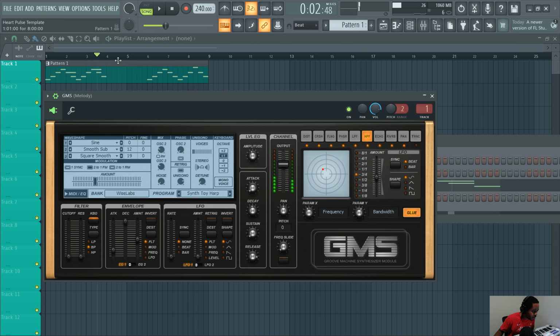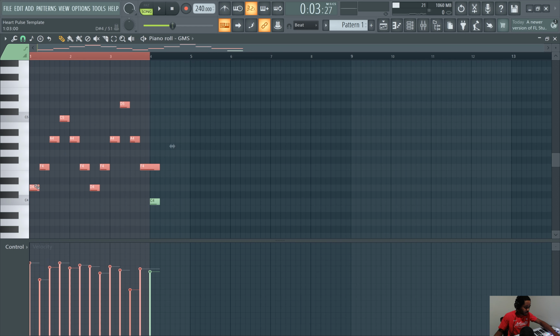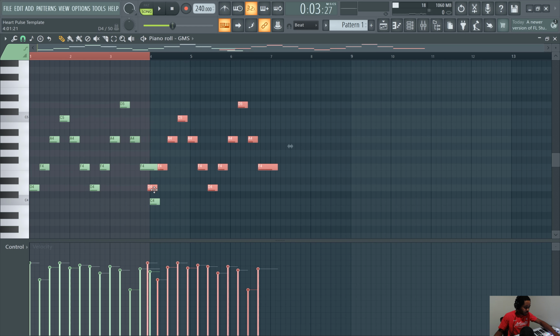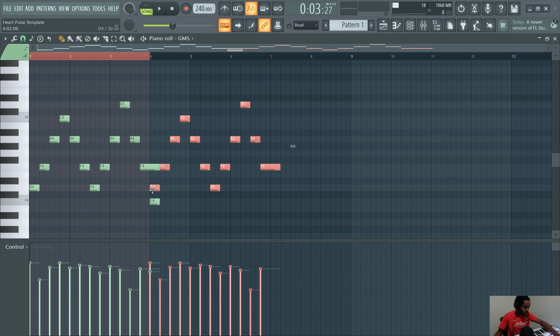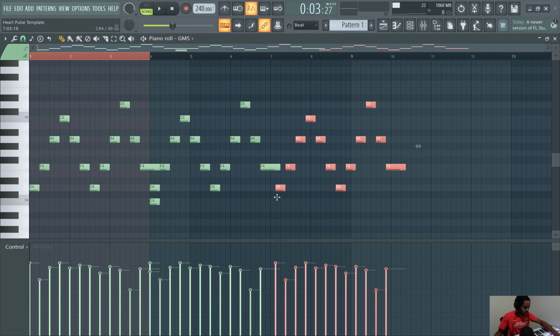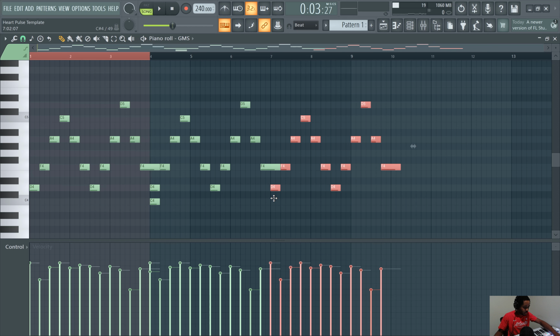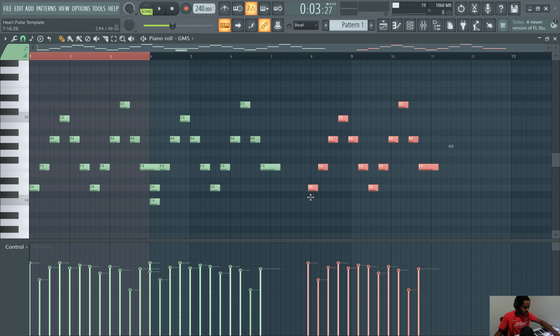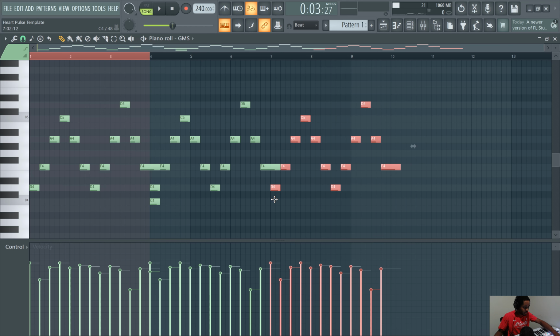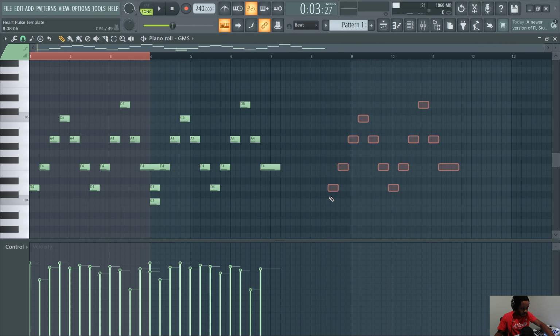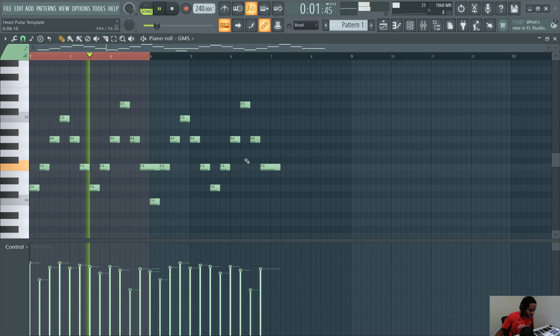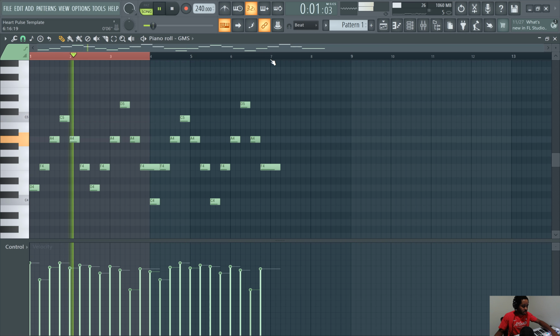All right, so we know how this front part goes. I'm basically just going to copy this, and I'm going to drag it over like that. And then I'm going to drag it over like that. And then I'm going to, wait a minute. Hold on. Let me actually hear how this sounds. All right. That's good. That's good. And then I'm gonna go like this.